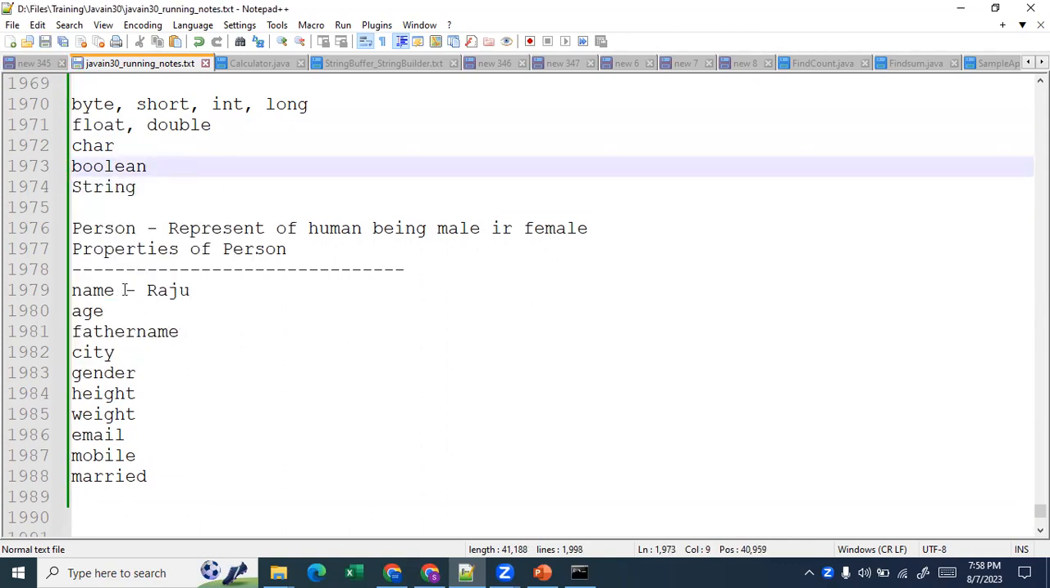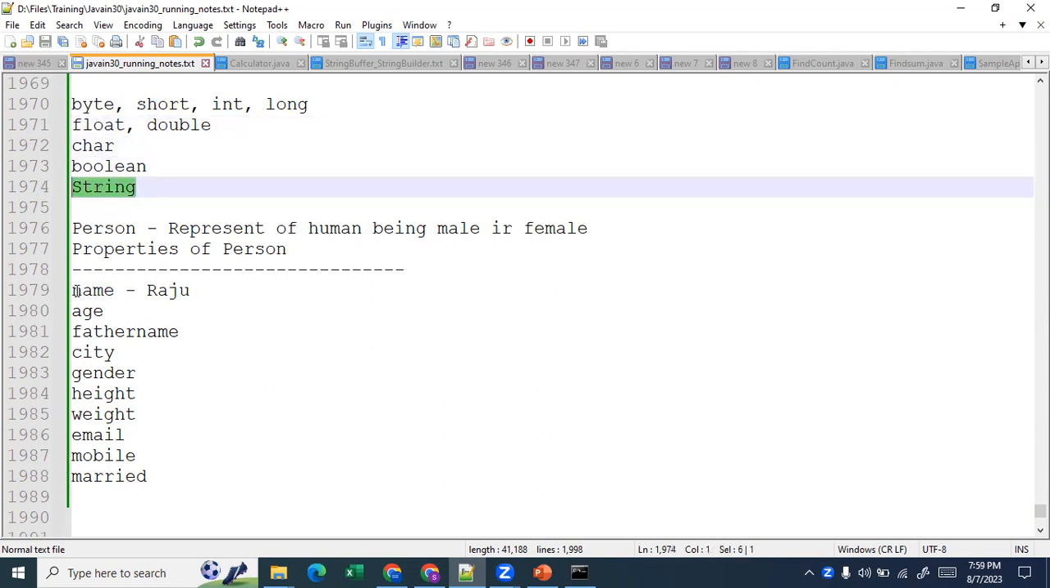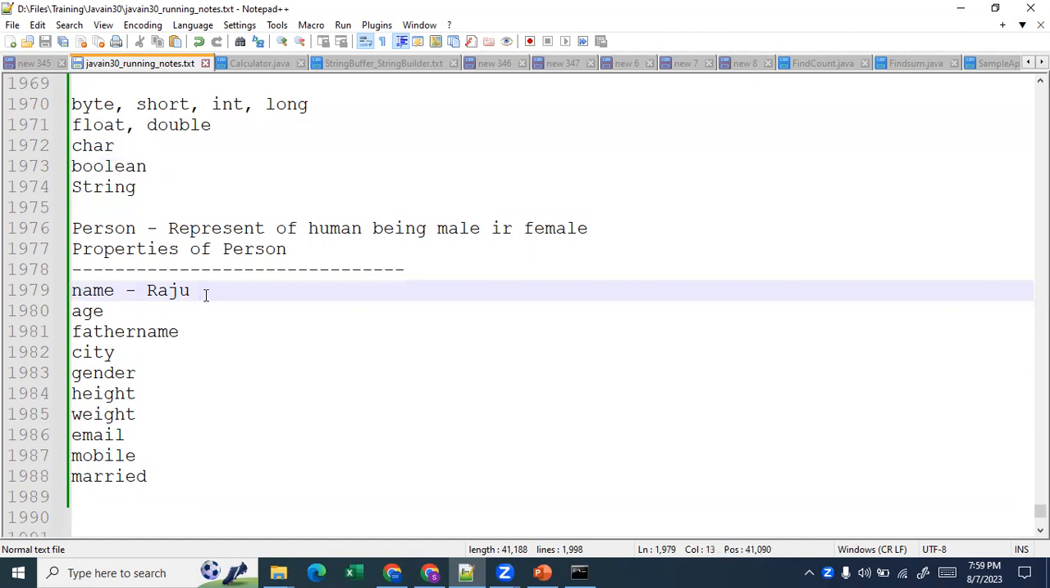Now you can tell me what is the data type suitable for a group of characters. Is it byte, short, int, long, float, double, char, boolean? No, it is string. So you need to define this as a string data type. The variable name is name, and it's a string data type.